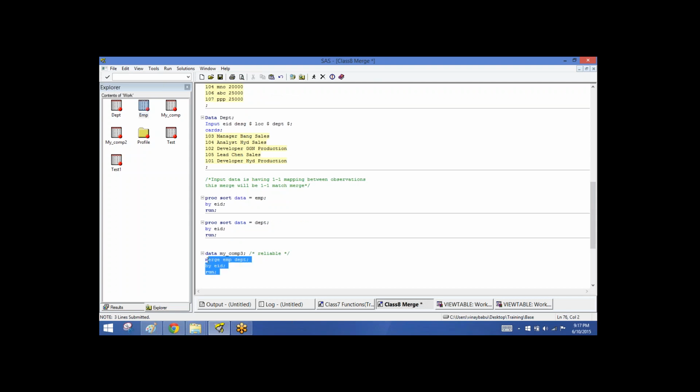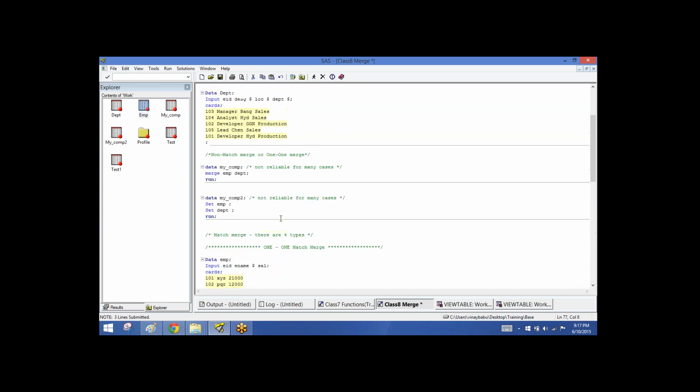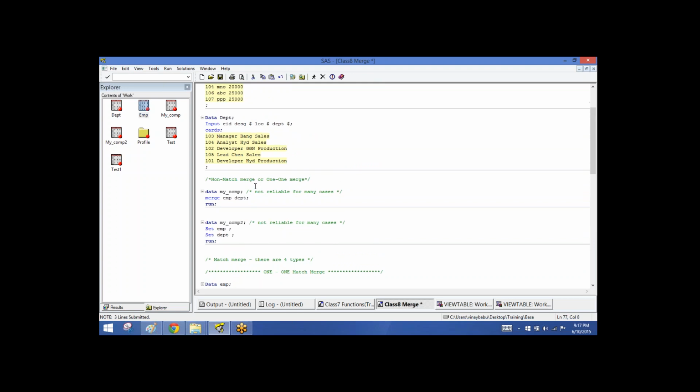So now what we are doing in the one-to-one match merge: first we are sorting both datasets by employee ID, and we are merging both datasets, EMP and department, by EID. If you see in the previous non-match merge, you are not merging using a by variable, right? You are not sorting it. These datasets are not sorted according to their employee ID, and the by variable is not used in the merge statement. So this is not reliable.